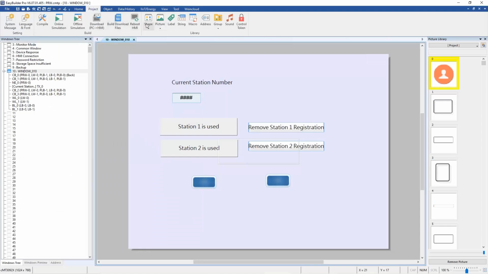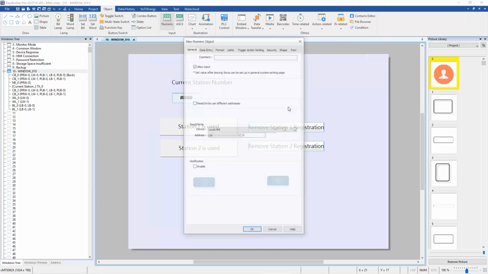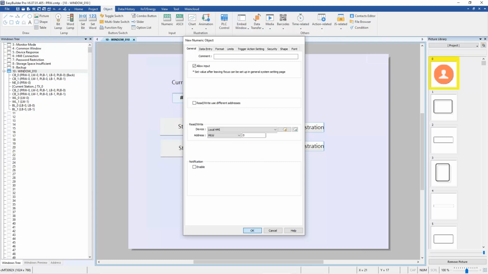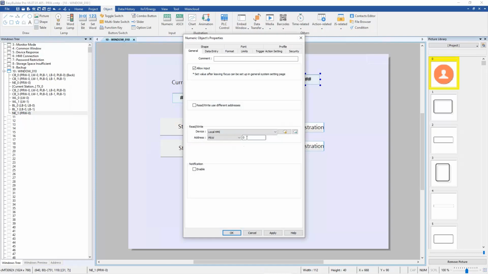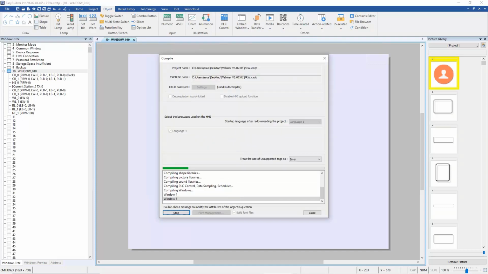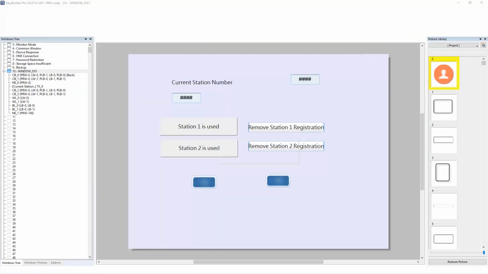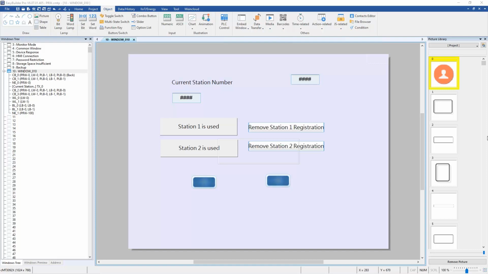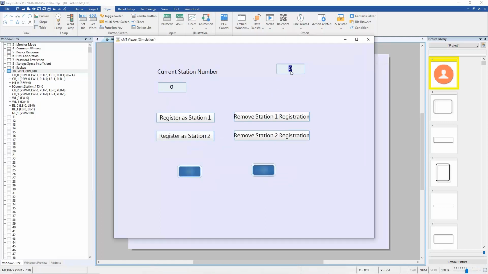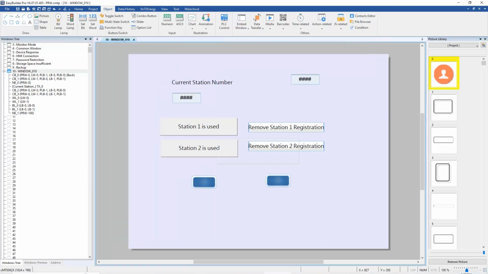If I put a numeric object here and I choose the PRW here, let me change to a different address. Let me choose a PRW here. Now let me run the simulation here. I'm going to write a value to the PRW address here. Then I'm going to close the CMT viewer, and then let me run it again.